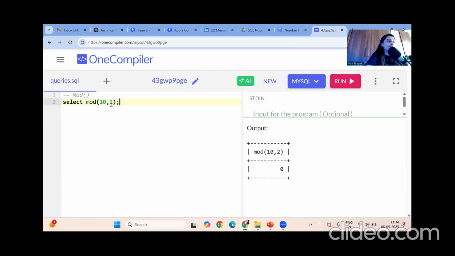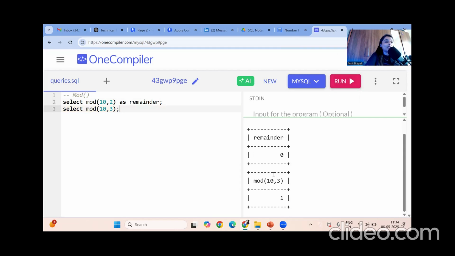Here I'll write it as remainder and execute this again. You can check the remainder is 0 because 10 is completely divisible by 2. In a similar way, if I write select mod of 10, 3: is 10 completely divisible by 3? No. In the table of 3, do you have a 10? No. 3 threes are 9, so 10 minus 9, the remainder is 1. Now if I run this code, you can see I'm getting the remainder 1. So the mod function will always return the remainder.